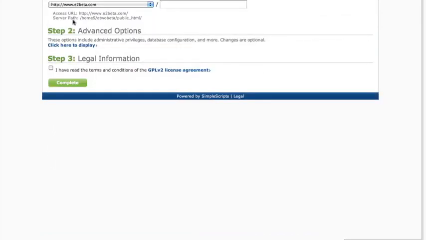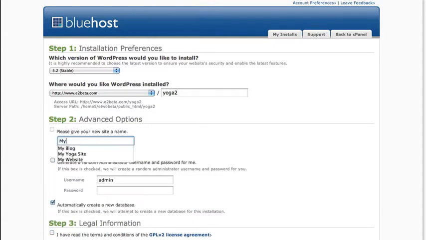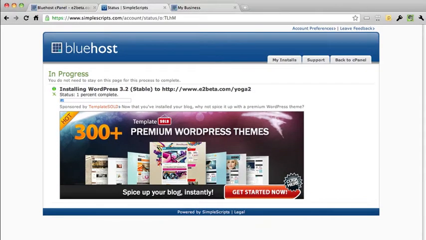Now, what happens is simple scripts asks me for a directory. And I'm going to install it in the Yoga 2 directory. And then just give it a little bit of information like my yoga site admin, and then we'll set a password for it. And then we're going to click on the terms of service and hit complete. Now it's going to go off and install WordPress for us and set it all up in just a minute.